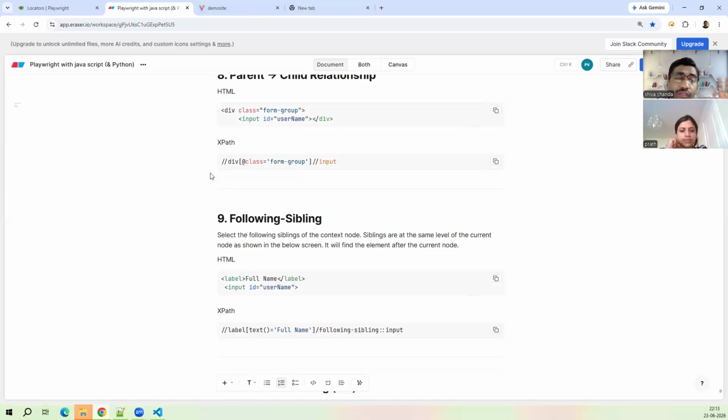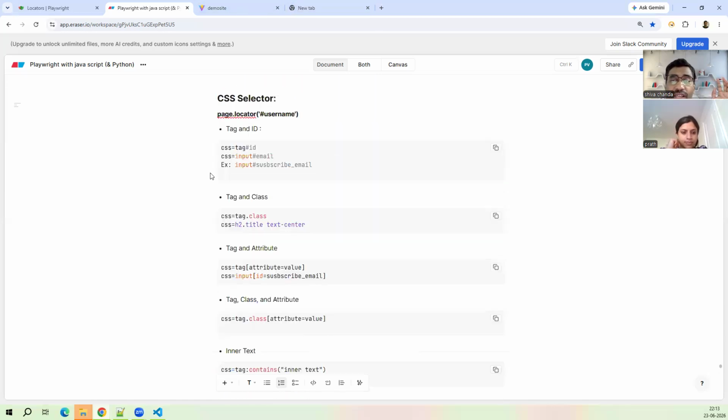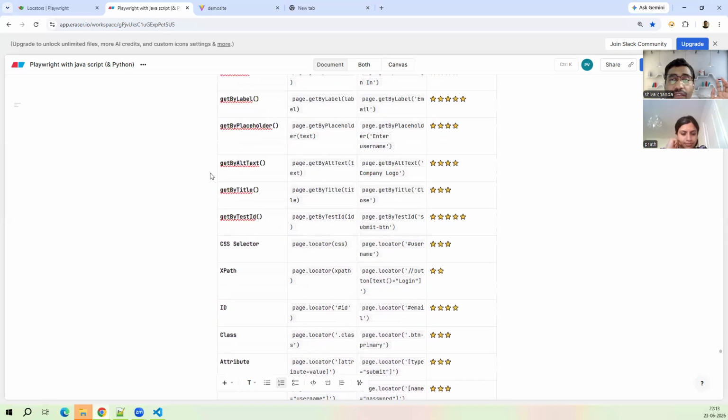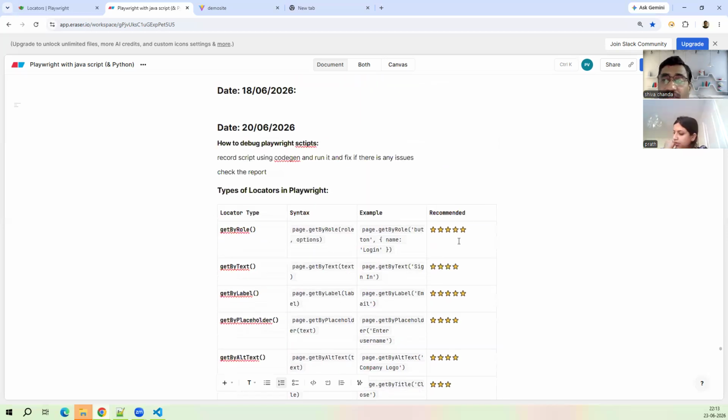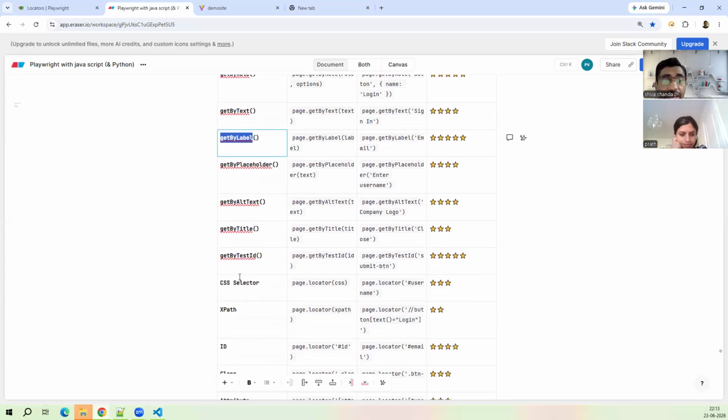Did you understand why these stars are there? That is the recommendation. First, you try to use getByRole. After that, getByLabel. These are the recommendations. Then getByTestId. So normally, what will happen?